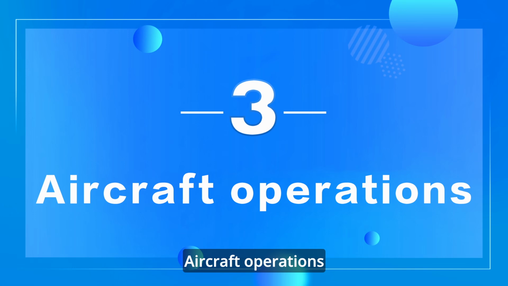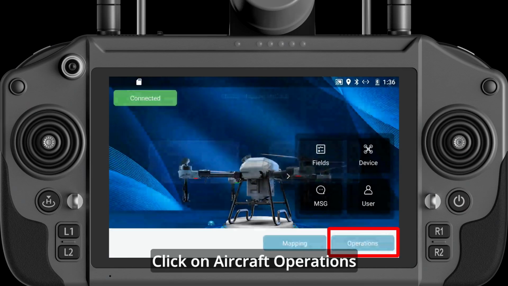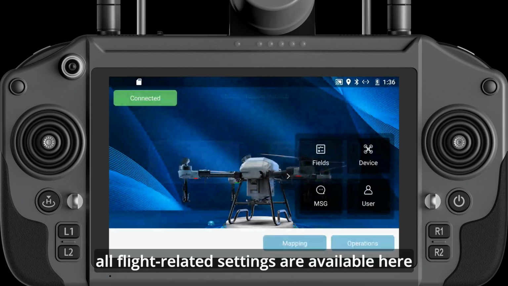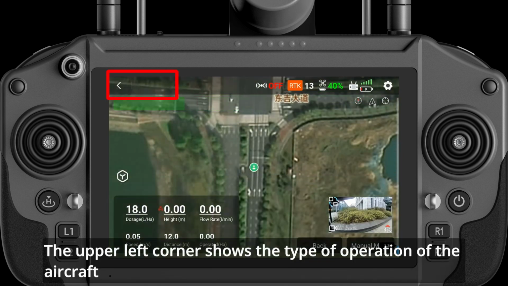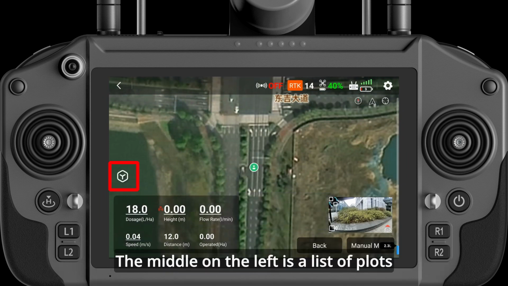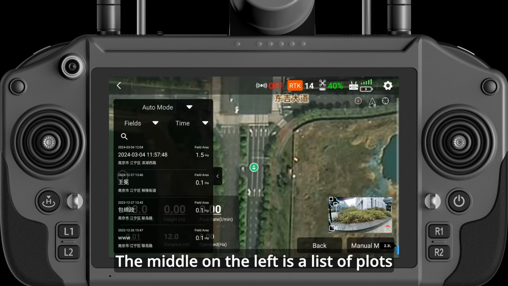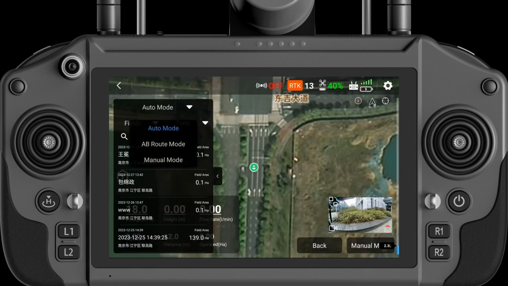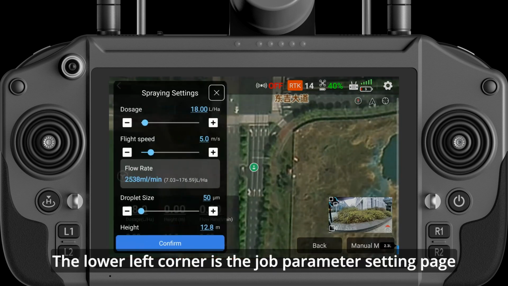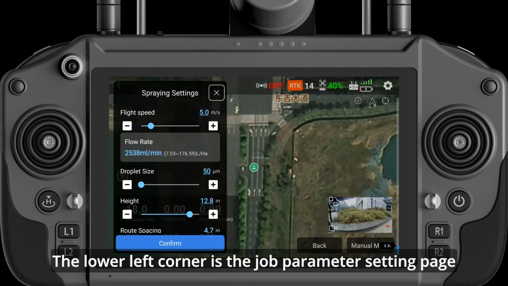3. Aircraft operations. Click on aircraft operations. All flight-related settings are available here. The upper left corner shows the type of operation of the aircraft. The middle on the left is a list of plots, which can be easily filtered or selected according to different job types. The lower left corner is the job parameter setting page.